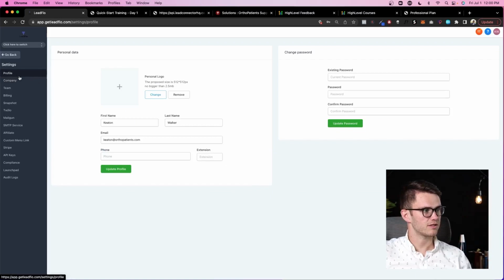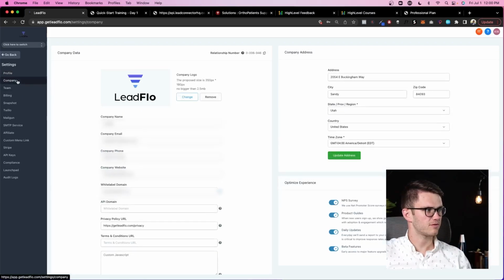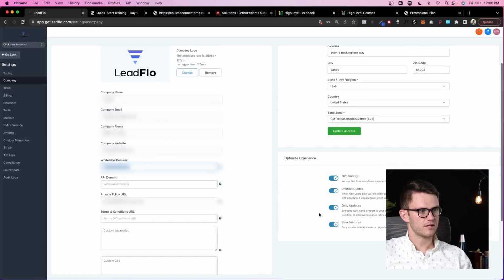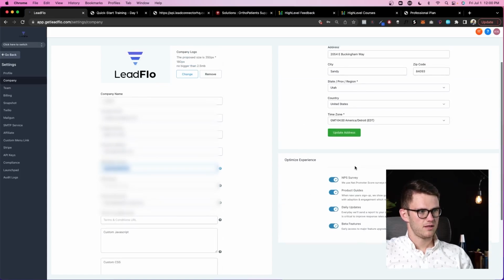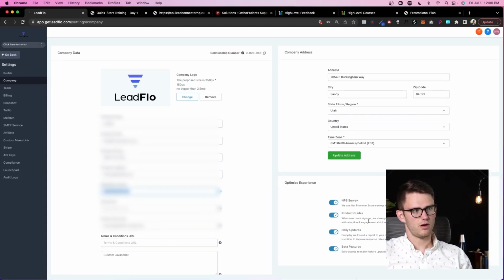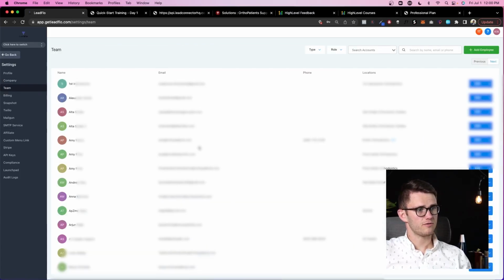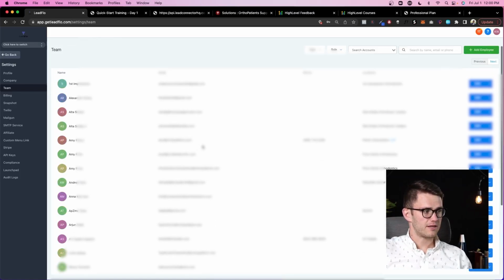I'll just show you a few things here. This is your profile, nothing super fancy here. This is your company. This is where I have white labeled. I can put in the logo there. I can put the company website, the white label domain. I can toggle between themes, and then I can also optimize the experience depending on which of these I want on or off here. Then if we come to team, you'll see all of the people that are added on every single one of the sub accounts that I have. So this is how to manage this all in one spot.